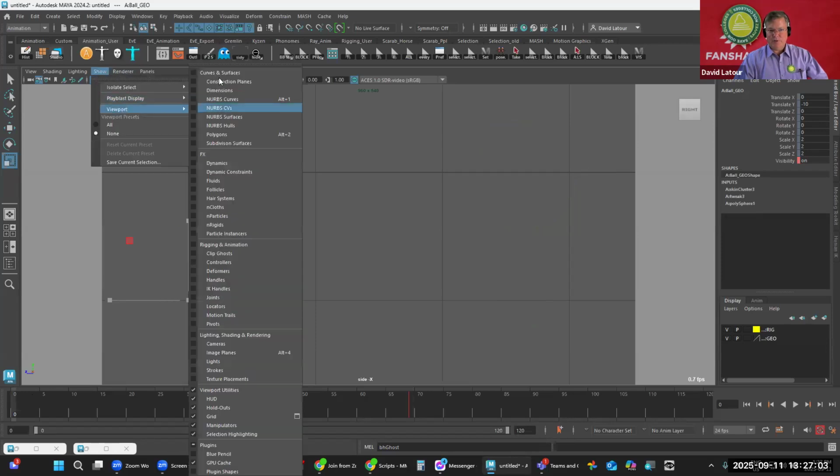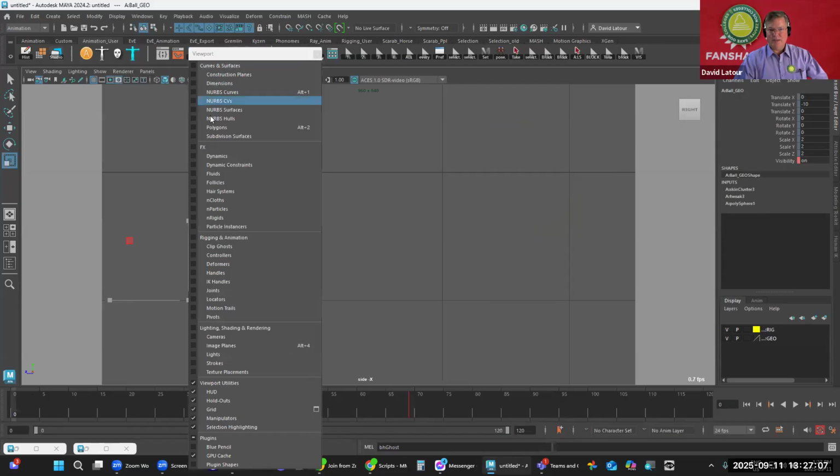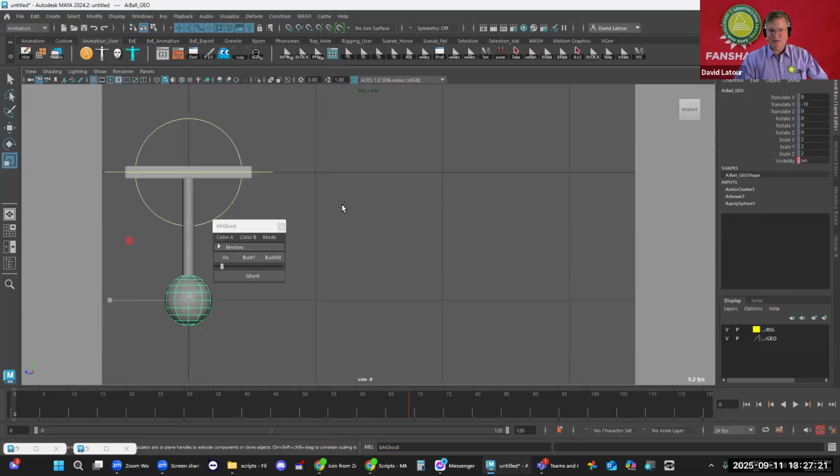Show Viewport, and I'm going to click this double line with my left mouse button to tear that menu off for a second. I want to see polygons, I want to see NURBS curves, and I want to see strokes. Everything else I don't care about. I still want to see selection, highlighting, manipulators, all that stuff. I want to keep all that turned on, but everything else I leave turned off.